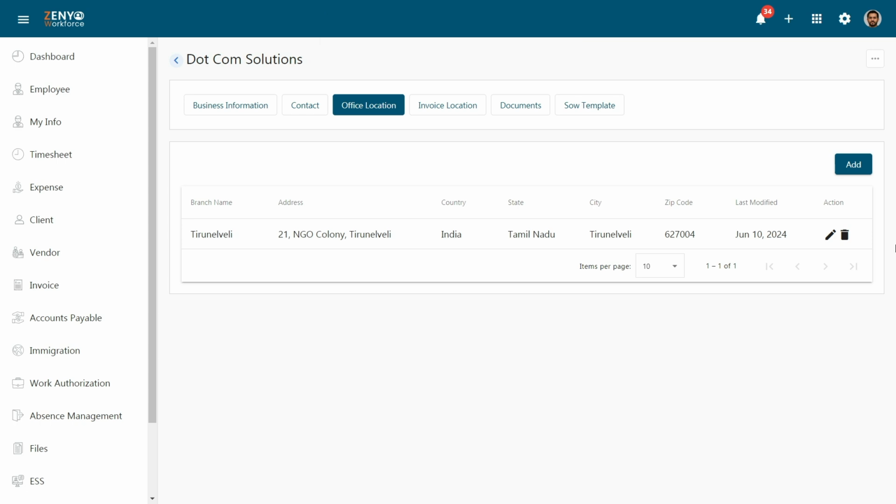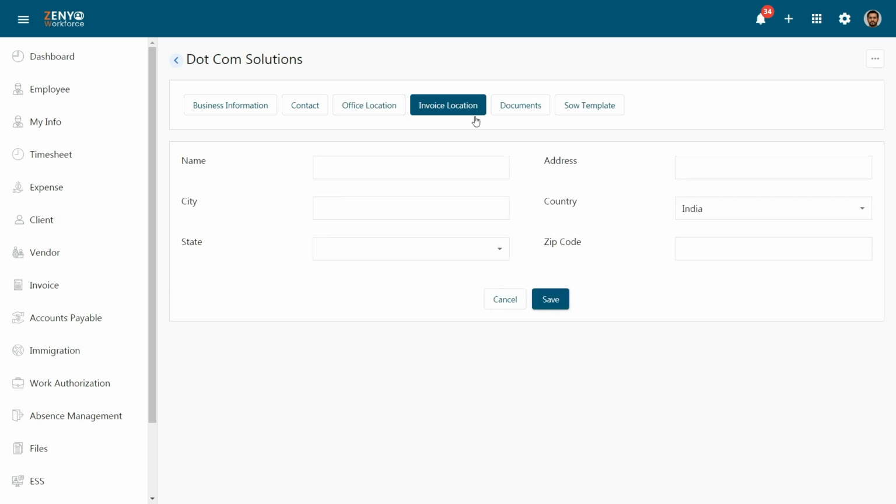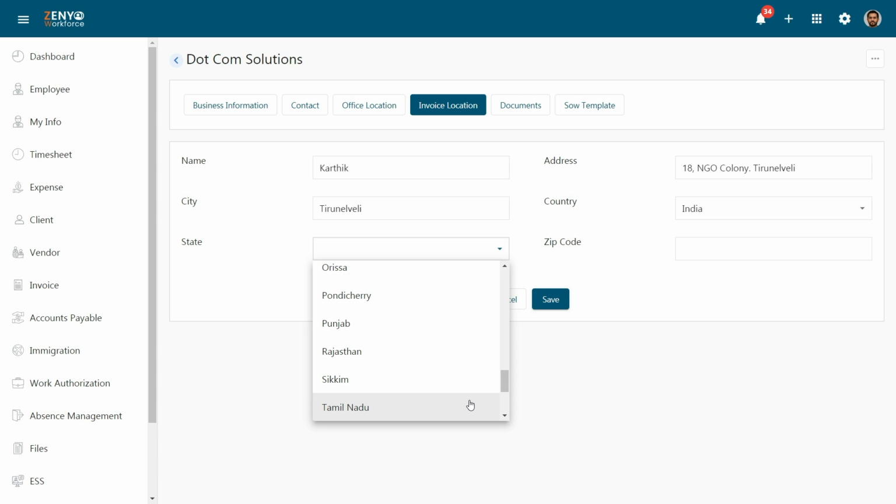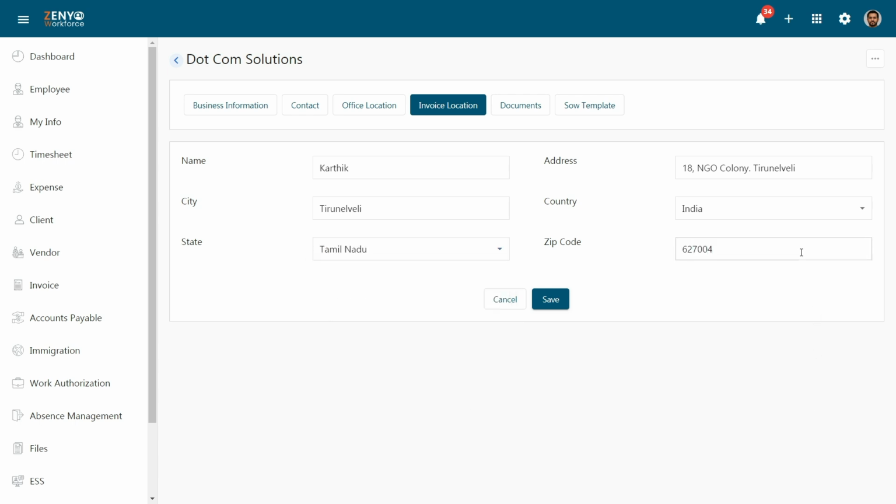You can update the details using the edit icon, or delete them using the delete icon. To add more office locations, simply click the Add button again. In the Invoice Location tab, enter the details such as name, address, city, country, state, and zip code. Once you've entered the information, click Save. A message will confirm that the details have been successfully saved.